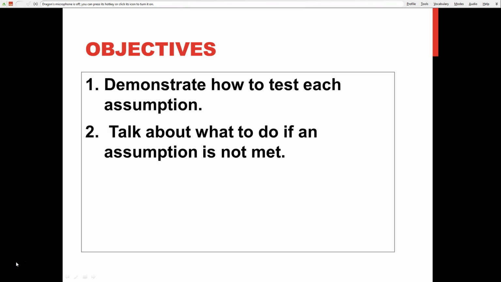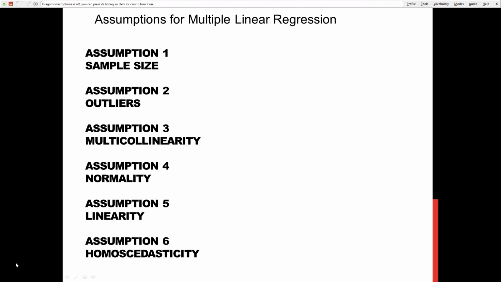We have 2 main objectives here. Number 1, demonstrate how to test each assumption. And number 2, we want to talk about what to do if an assumption is not met. Assumptions for multiple linear regression: we have 6. There are others, but we'll talk about the 6 that we have here.